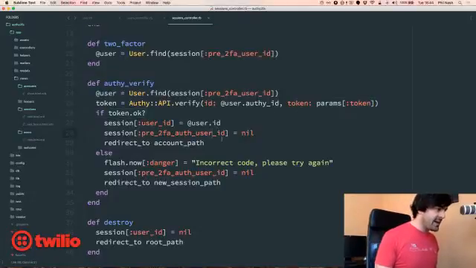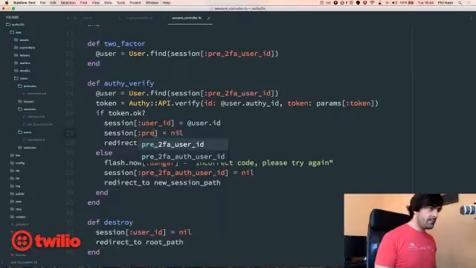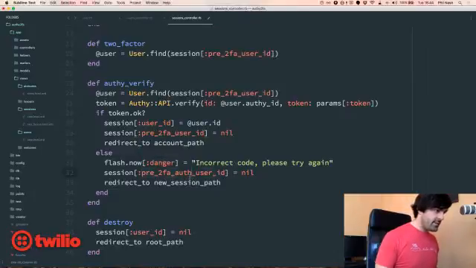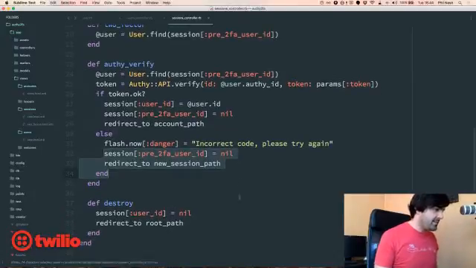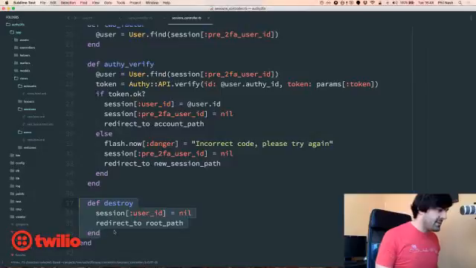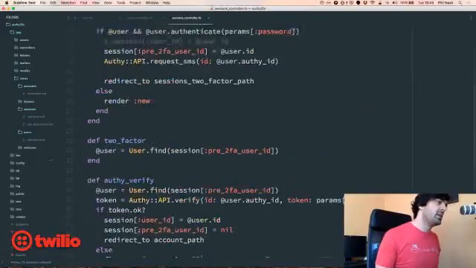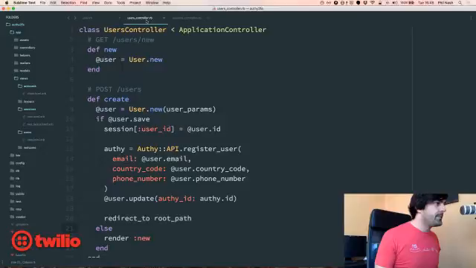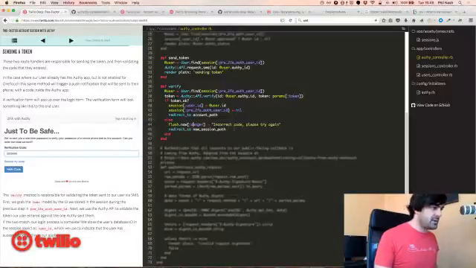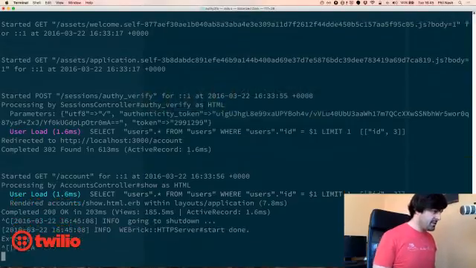And if that's all okay, then we're going to properly log the user in, get rid of this partway logged in thing, and redirect to the account path. Otherwise, if they got that wrong as well, then we can redirect them back to the new session path and make them log in fully again. And we also finally have a destroy method down here, which logs people out. Which makes sense. Cool. And if I just want to show that back again, how it works in person.